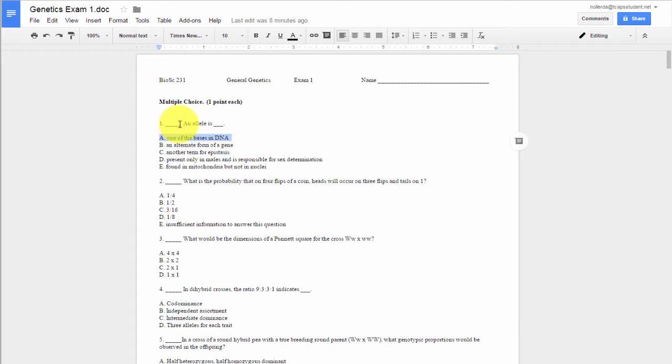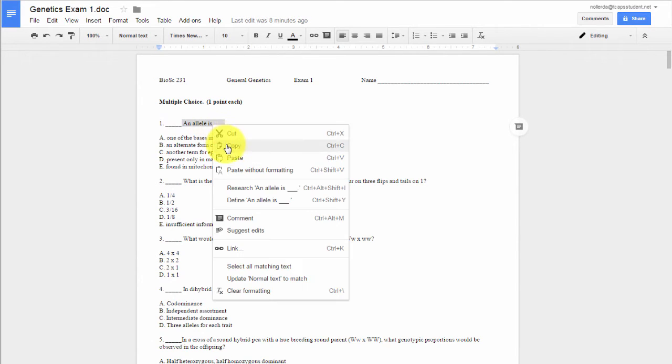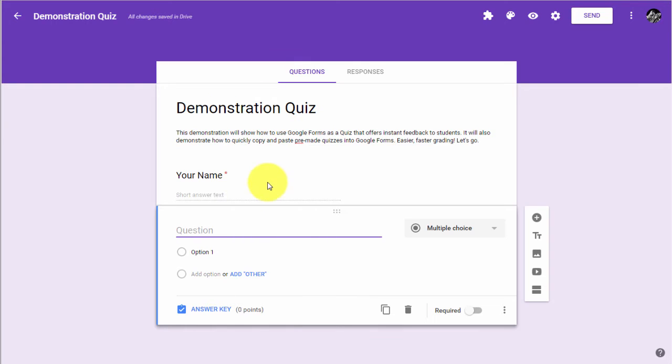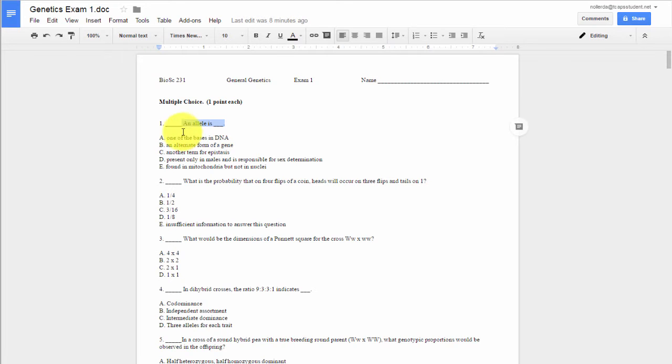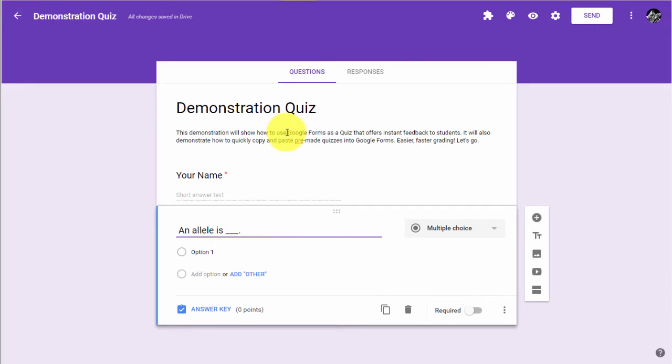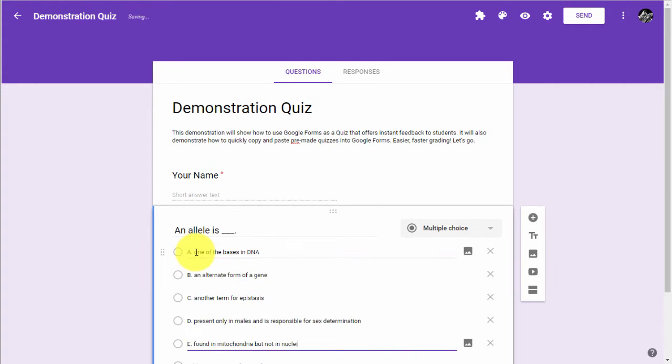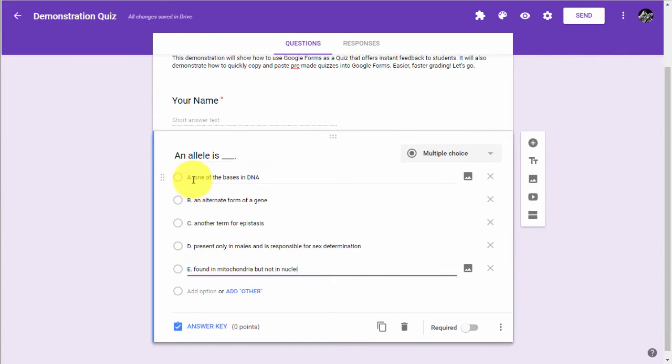I'm going to go to this exam, and I'm going to take this question, hit Control C, or right click, copy. And then I'm going to go over to my form and paste it in using Control V as my question starter. Then what I can do is come back here and select these 5 options that are the answer options. And Google Forms knows that when we create quizzes manually in Word, we set it up with a series of options. And so when I hit paste, all of those go in at the same time.